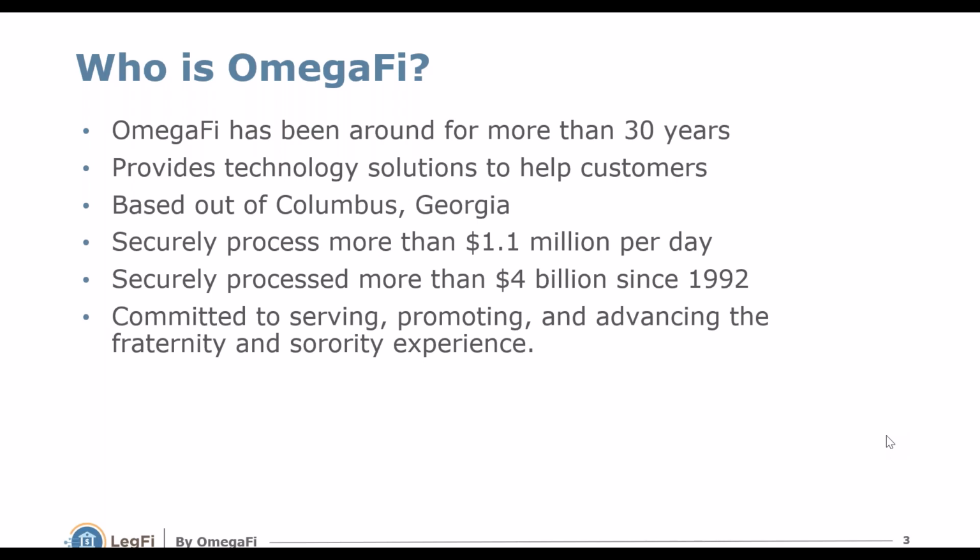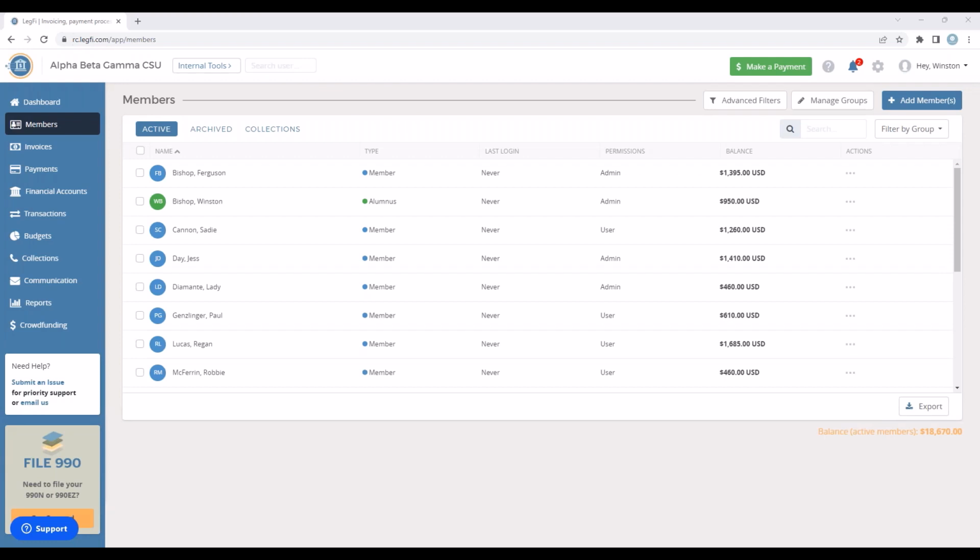So if you'll give me just a moment, I'm going to switch over to the LegFi application. Spring semester is in full swing, so it's important to make sure your roster is up to date. It is very important to add members as soon as they join. If you haven't done so already, it is very easy to do that. You can go ahead and do that today to get it off your to-do list.